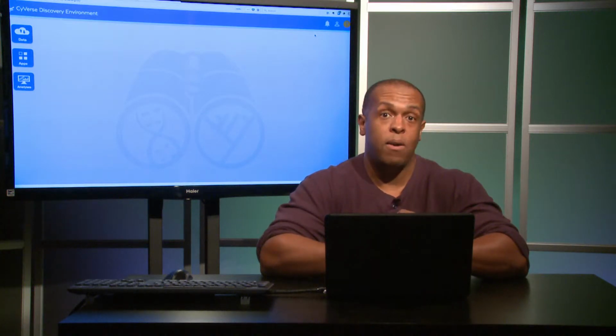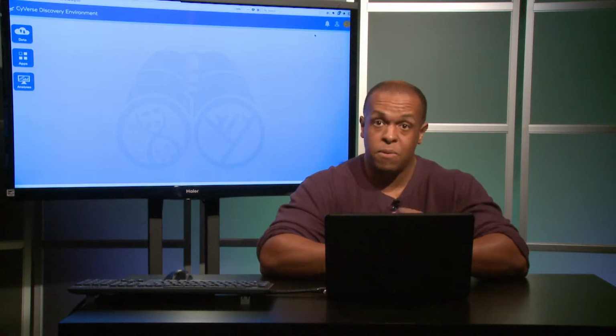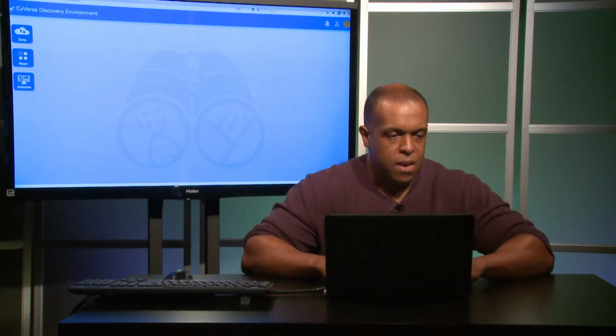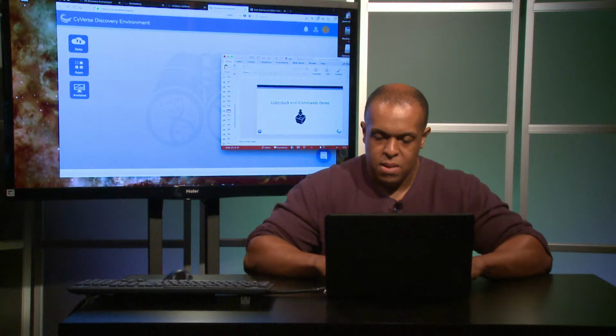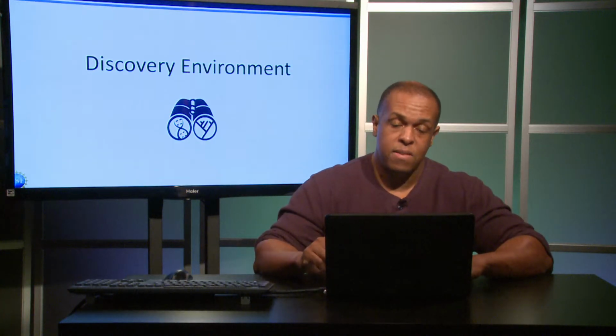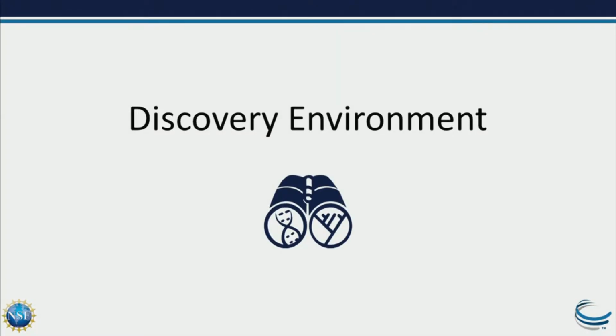But now let's talk about when it comes time to analyze the data. We're also going to do this in the discovery environment, but first I have a few slides. So let me just come back here and pull those up to orient us. We did the demo here with iCommands, and now let's talk about the discovery environment in just a little bit more detail before we return to it.